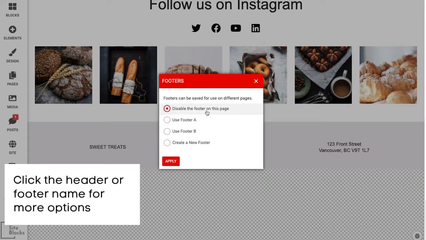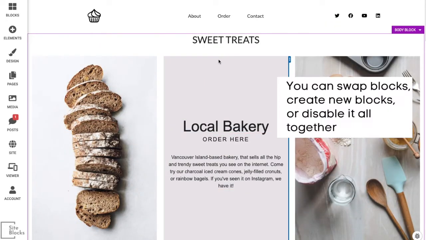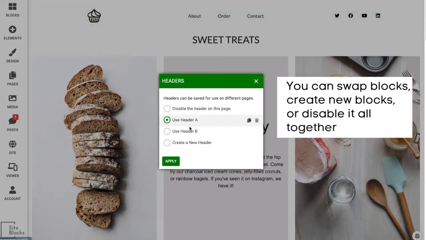As you can see here, we can swap to a different footer or disable it altogether. And this is the same for the header. If you click the name, we can swap, create a new header, or just simply disable that one as well.